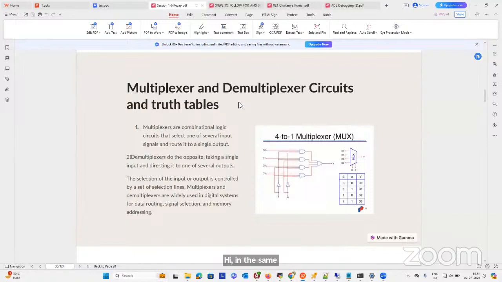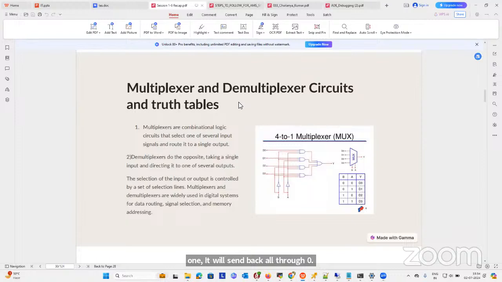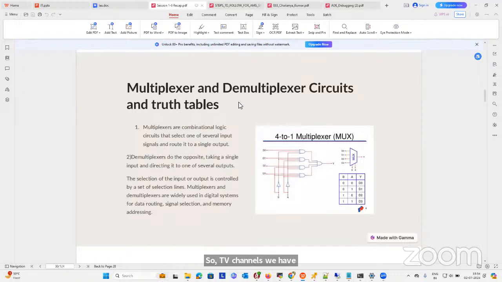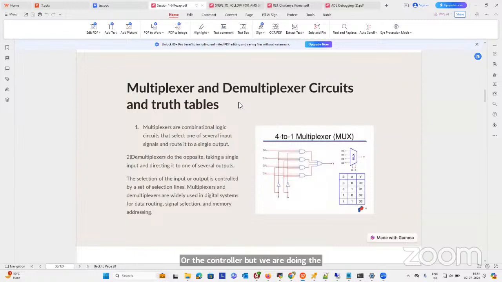For example, a 2:1 multiplexer has 2 inputs and 1 output based on the select line. If the select line is 0, it will send the output 0. If the select line is 1, it selects the other line. The same way we operate our TV channels. We have n number of TV channels received on our dish TV, but the output is selected on the remote, and we are able to see only one screen. This is an example of a multiplexer.